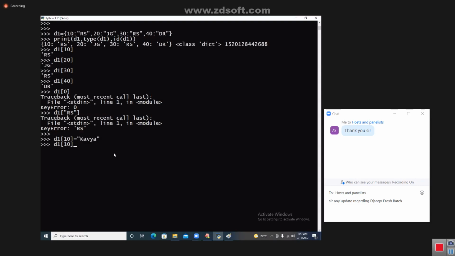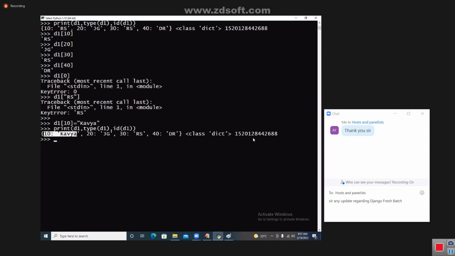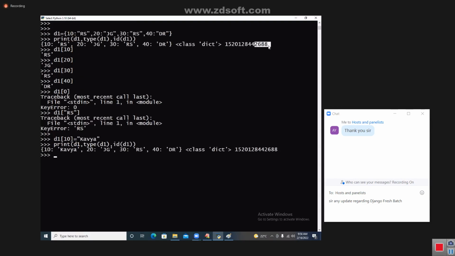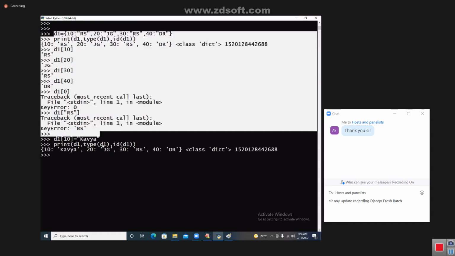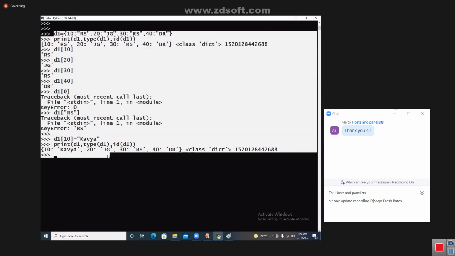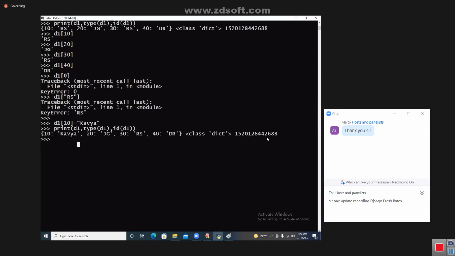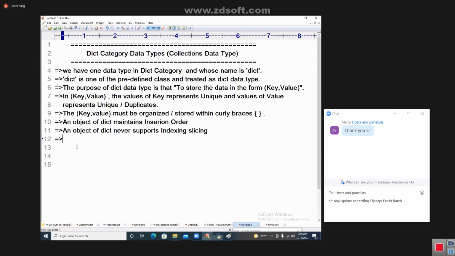Now print D1, my dear student. See that earlier 10 contained RS, and now 10 is equal to Kavya, at which address? 2688. Now tell me, is a dictionary object mutable or immutable? Beautiful. Yes, super. It is mutable. See, I am showing everything practically. An object of dict belongs to mutable. Immediately you will get a doubt.